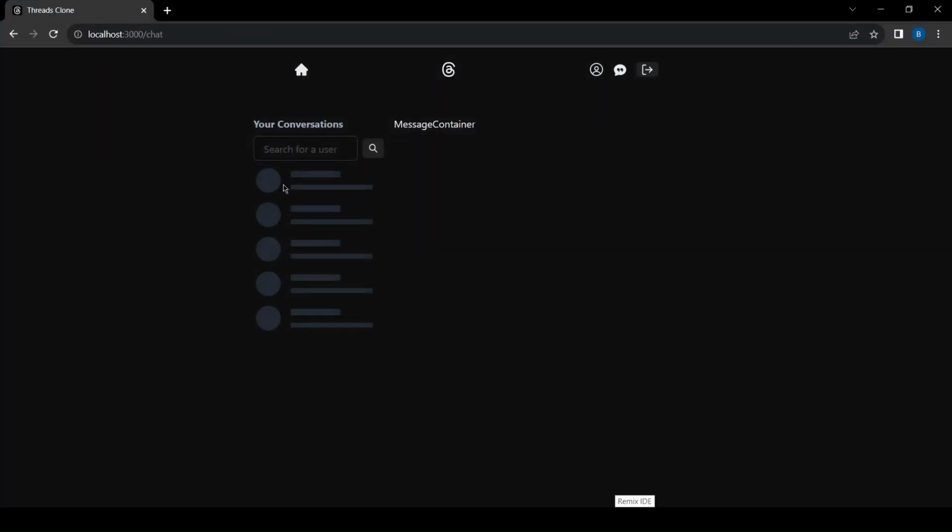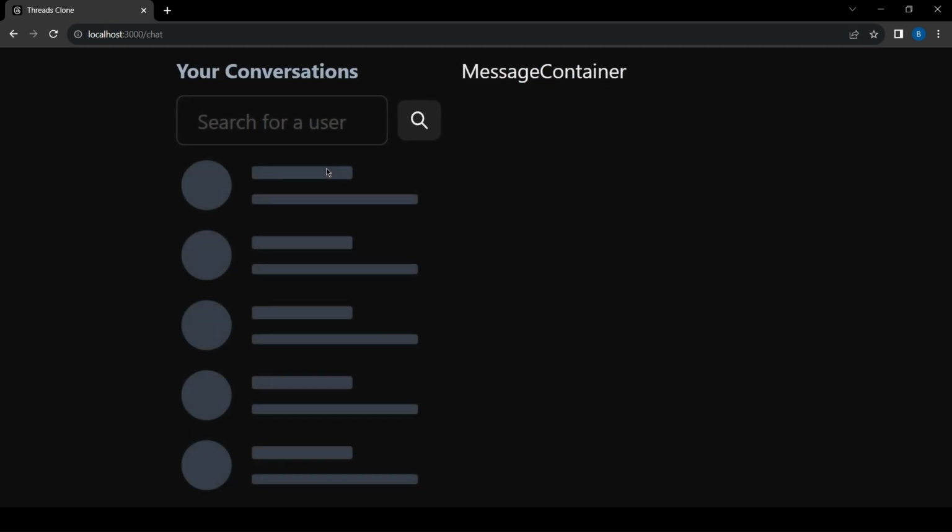Okay, as we can see, we are getting 5 items, right? 1, 2, 3, 4, 5, because we're just doing map of 5. And then on the left, we see this skeleton circle, and then 1 skeleton on top and 1 skeleton at the bottom. So this is like 10 pixels height and 80 pixels width. And this is like 8 pixels height, and I think it was 90% width.